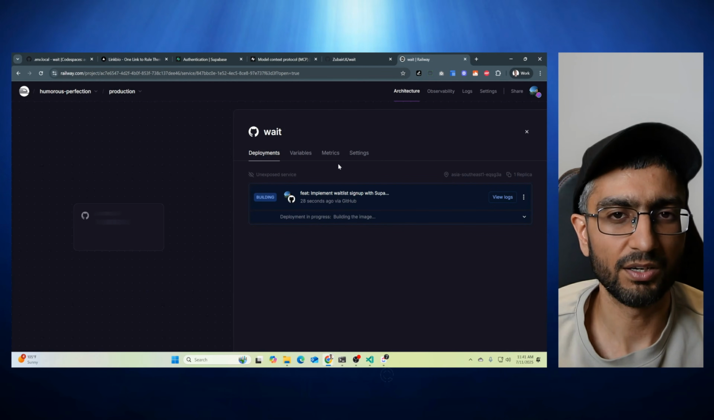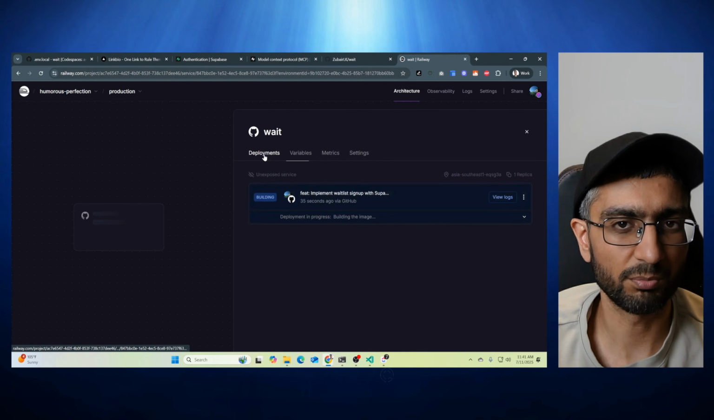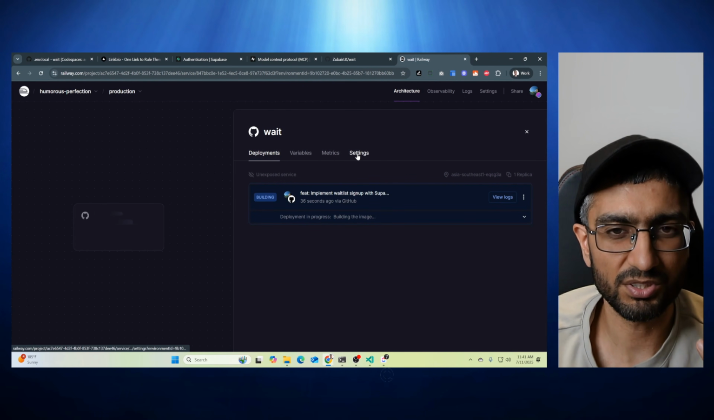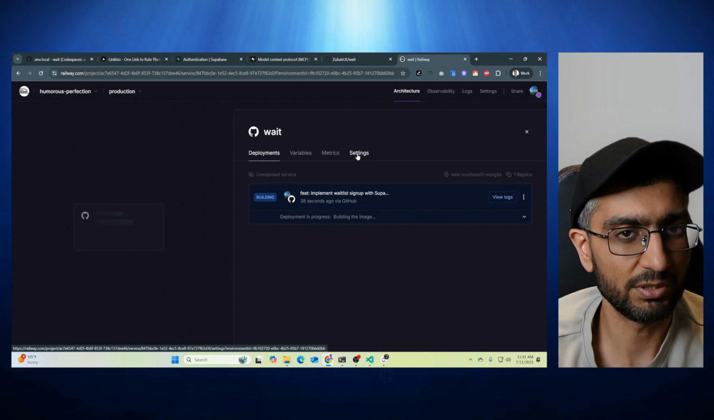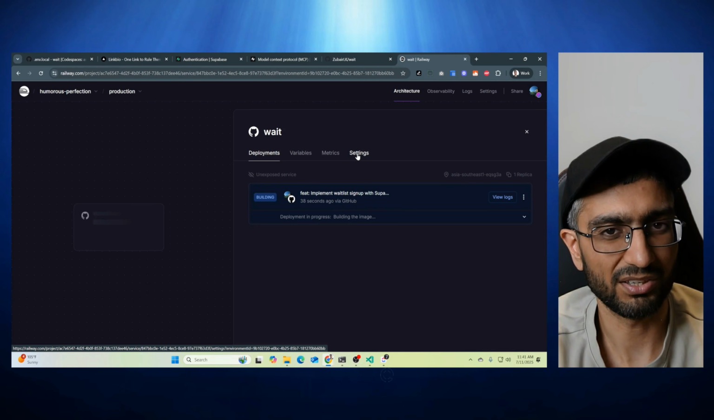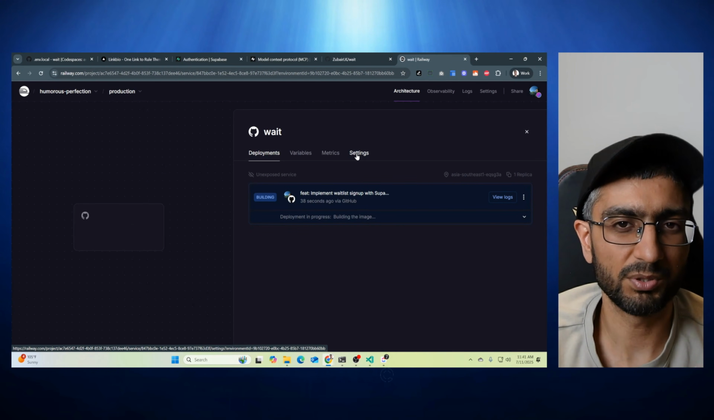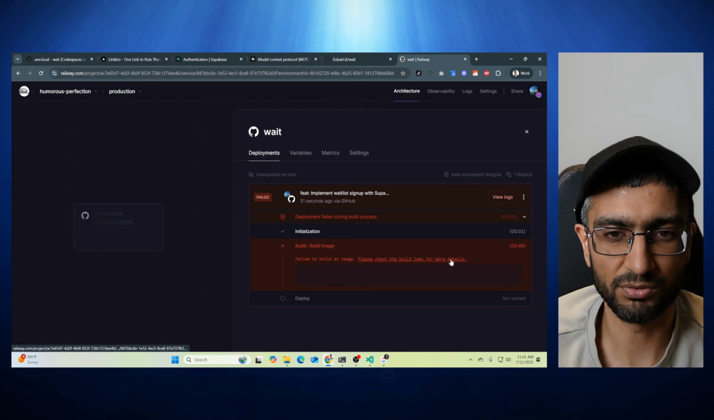All right. There's a whole bunch of settings here: settings, metrics, variables, deployments, but it kind of looks complicated. And Railway also has an MCP server where we can just connect Railway to the AI agent and make it do all the hard part. But personally, all you have to do is go to settings, see the build will fail. That's okay.